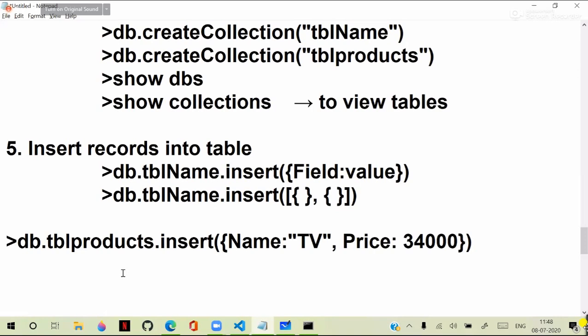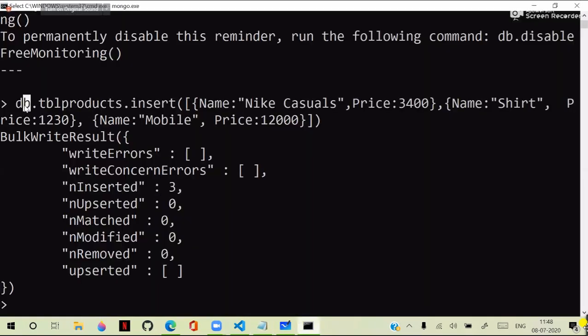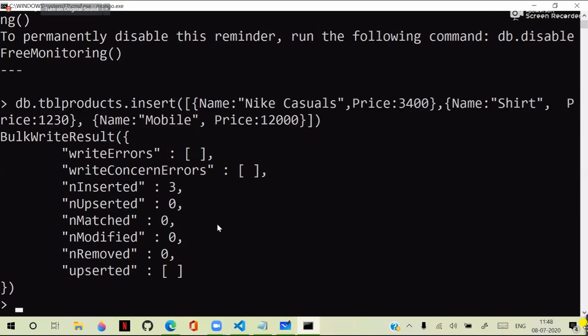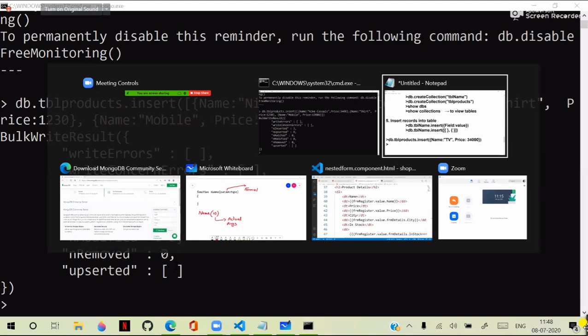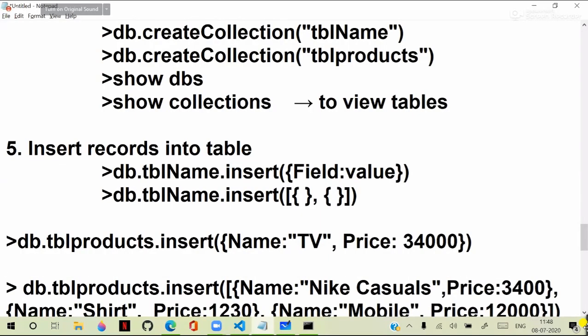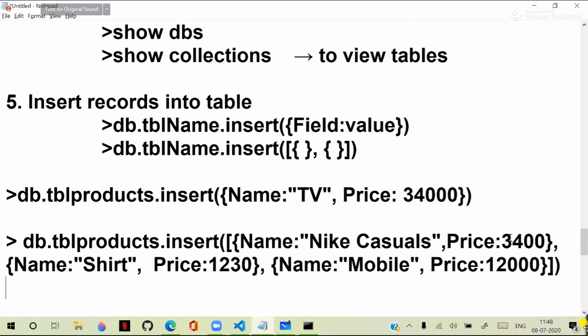Another way is we can add in this way. That means multiple records. I will copy this. Yeah, you can add in this way. That is bulk, multiple records can be added. So this is for one and this is for many. This is the basic of how we can insert records into the table.